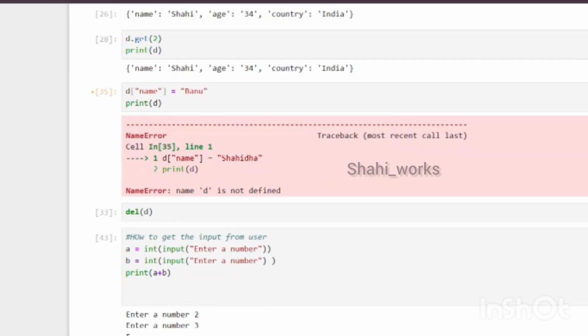A is equal to int, input, enter the value of A. Don't forget to place the brackets. Next, b equal to int, input, enter the value of b.